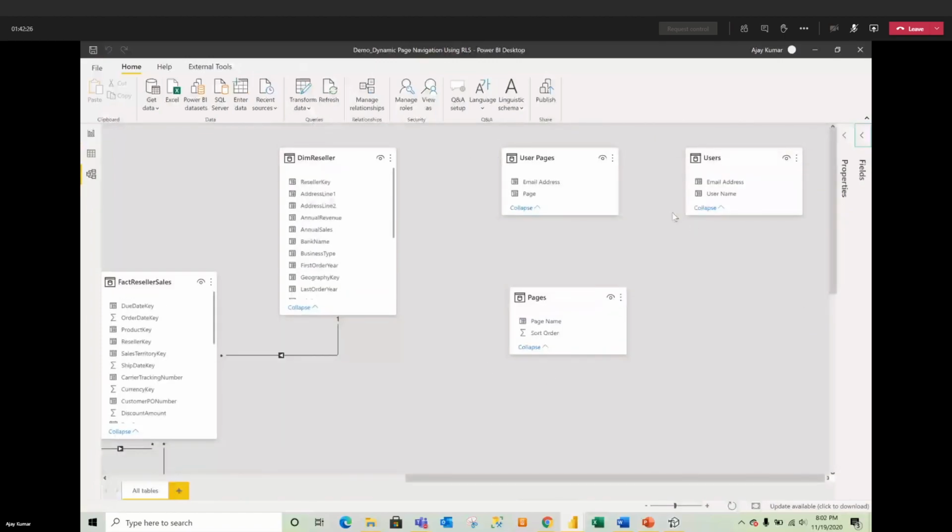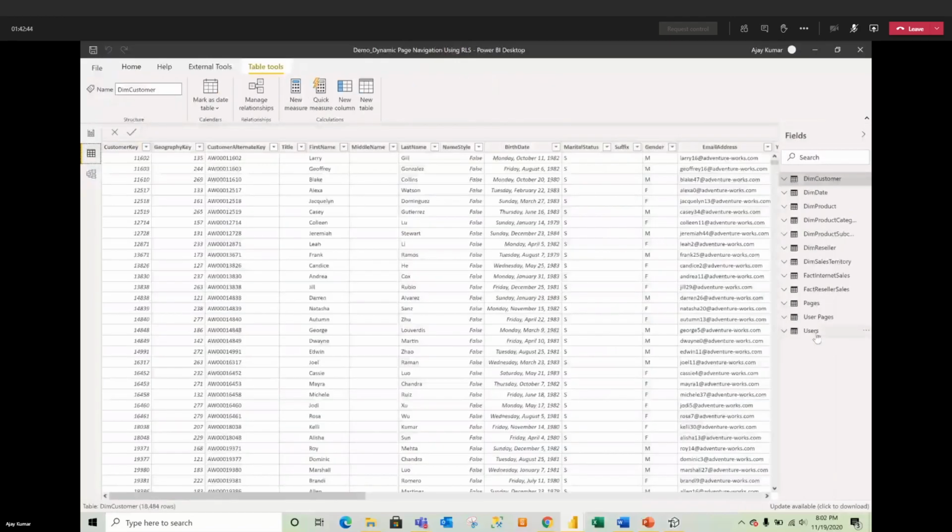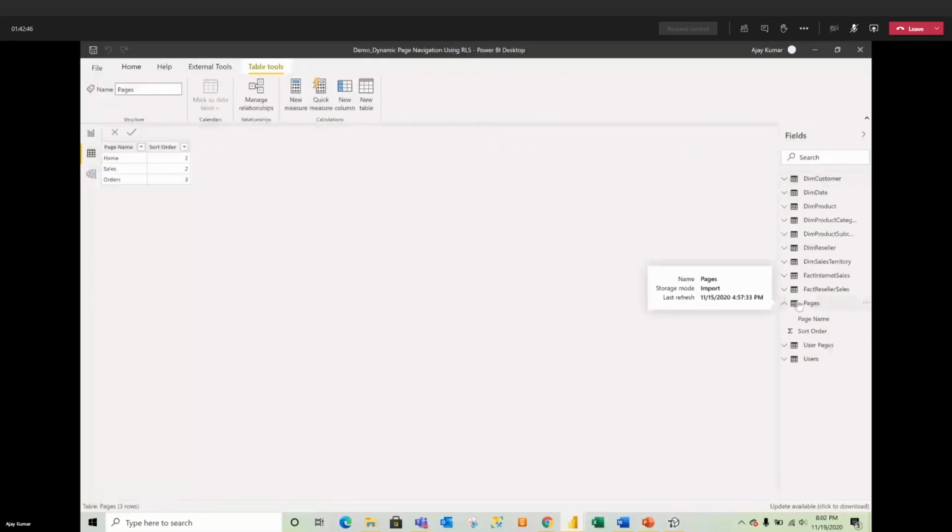So I have these 3 different tables. One is the user pages table, another is the user table, and third is the pages table. I'm going through these tables one by one: what do I have in these tables and how you can create them. I created these tables for demo purposes just by entering the data manually. So let's talk about the pages table.